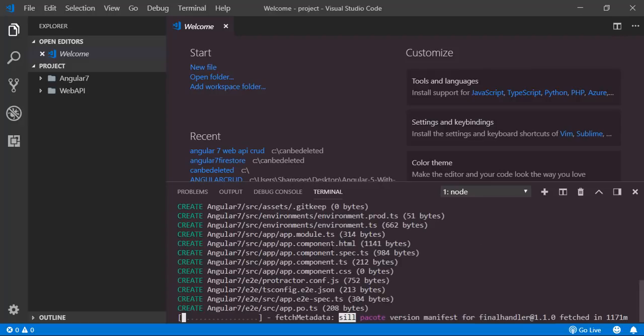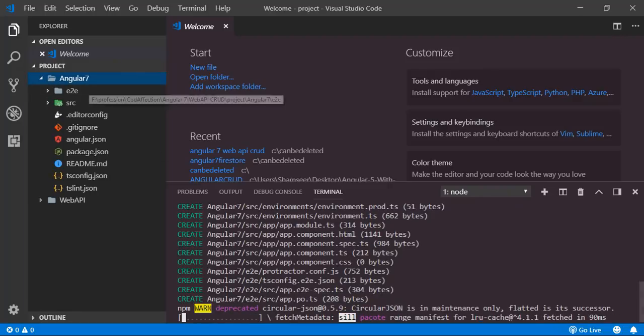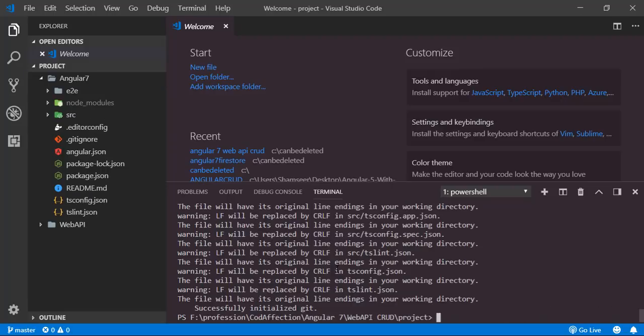As a result of the command execution, we have already created the project folder Angular 7. Currently, it is installing some default packages into the project. It will take some time, so please be patient. So here we have the brand new Angular 7 project. Now let's run this application.